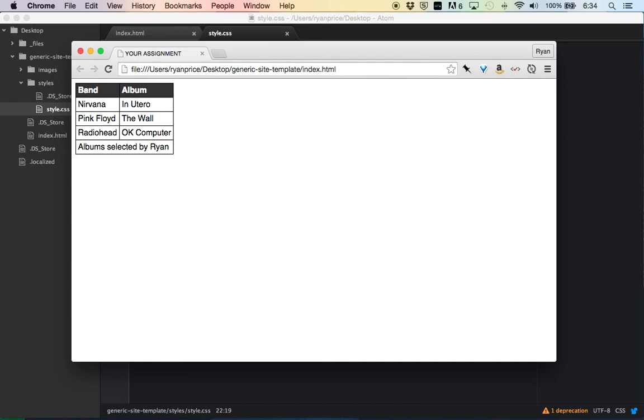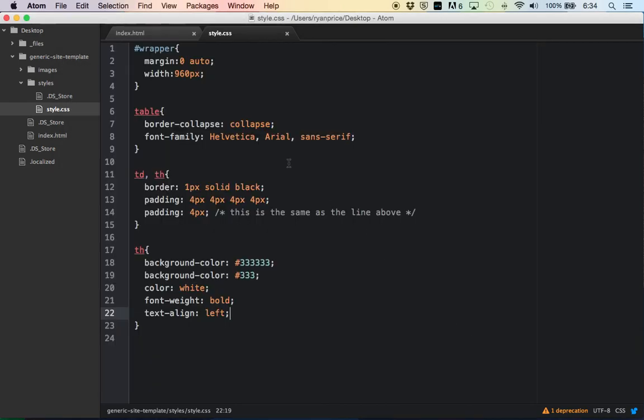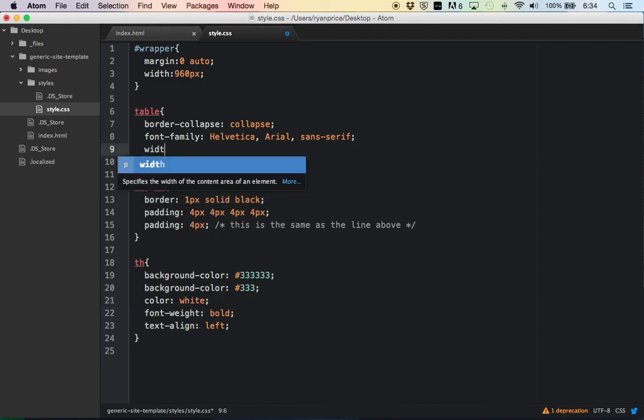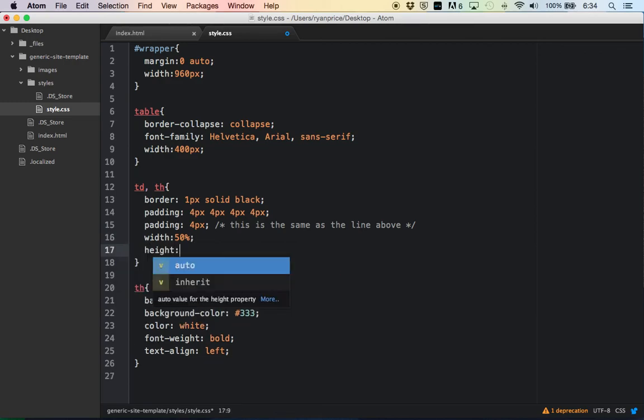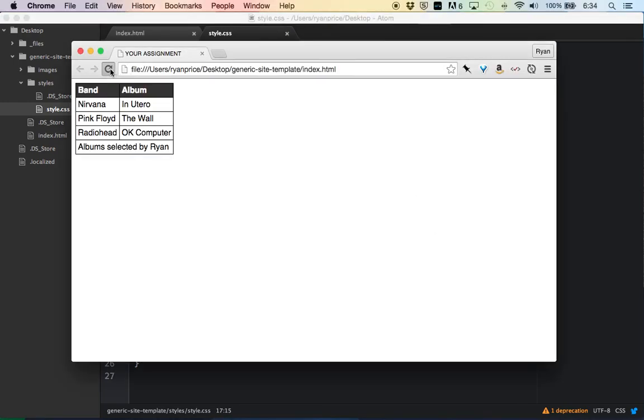Now everything's kind of small and compact there. So let's go back up to the table and add in another line. Let's set the width to 400 pixels. And for all the TDs and the THs, let's give them a width of half. So we know at 400 pixels that it's 200. But we could always just write 50%, and we'll give the boxes a height as well of 60 pixels. Let's check that out and see how it looks.